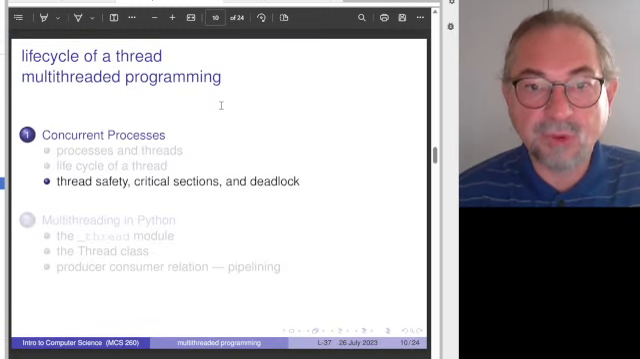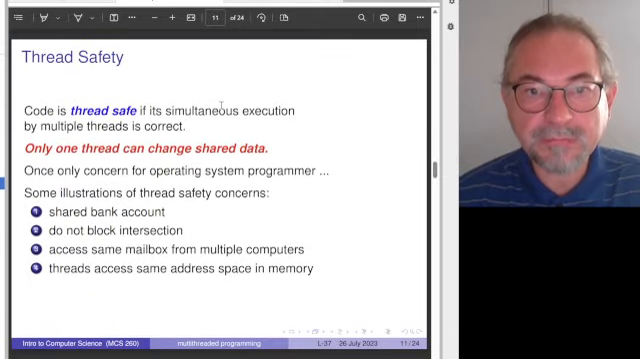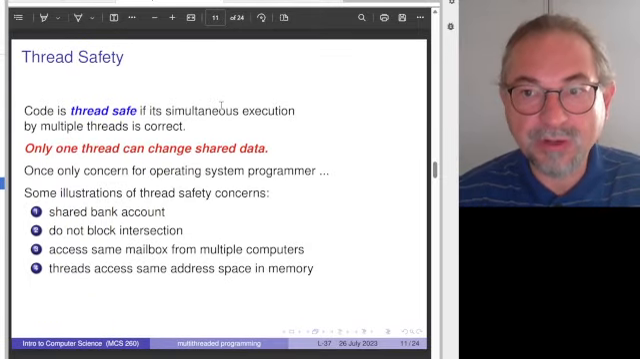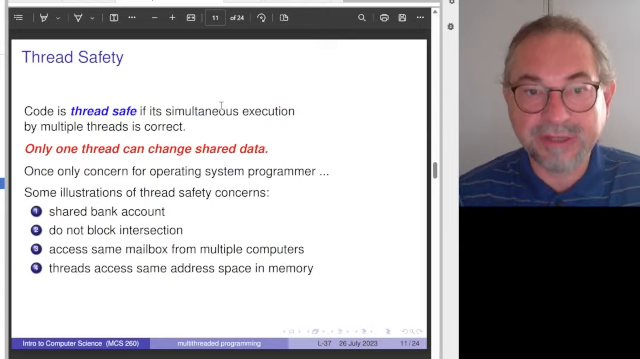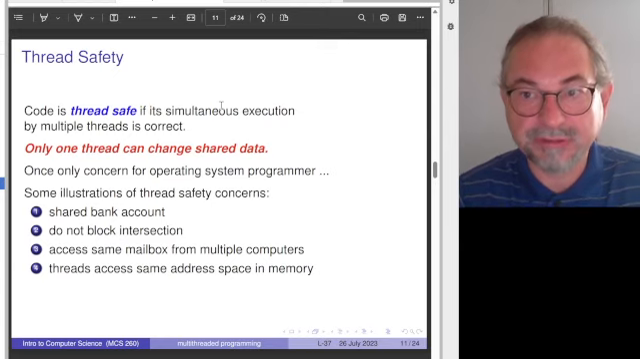All right, more terminology. Parallel programming is a lot harder. We say that the code is thread safe if a simultaneous execution by multiple threads is correct.